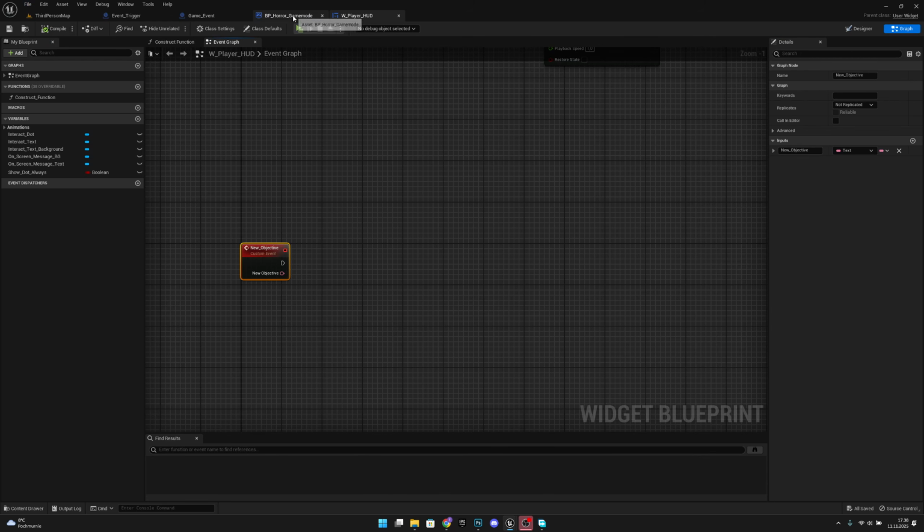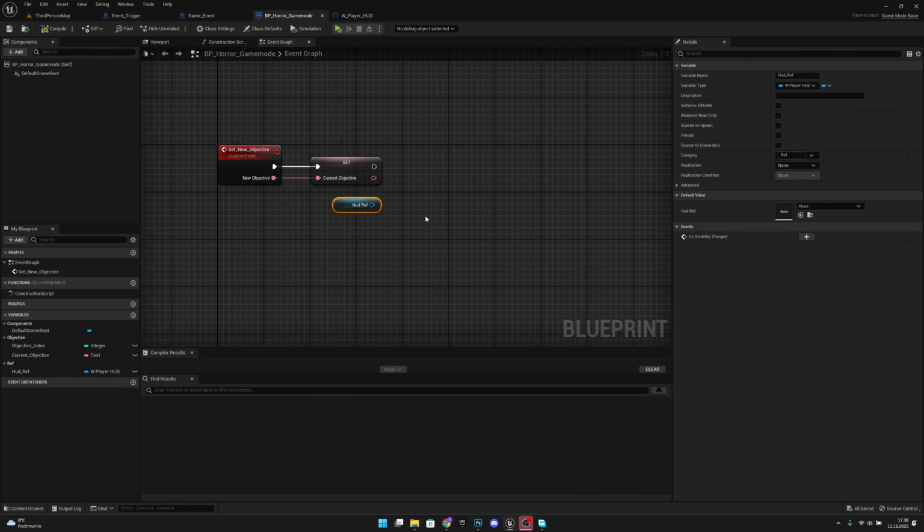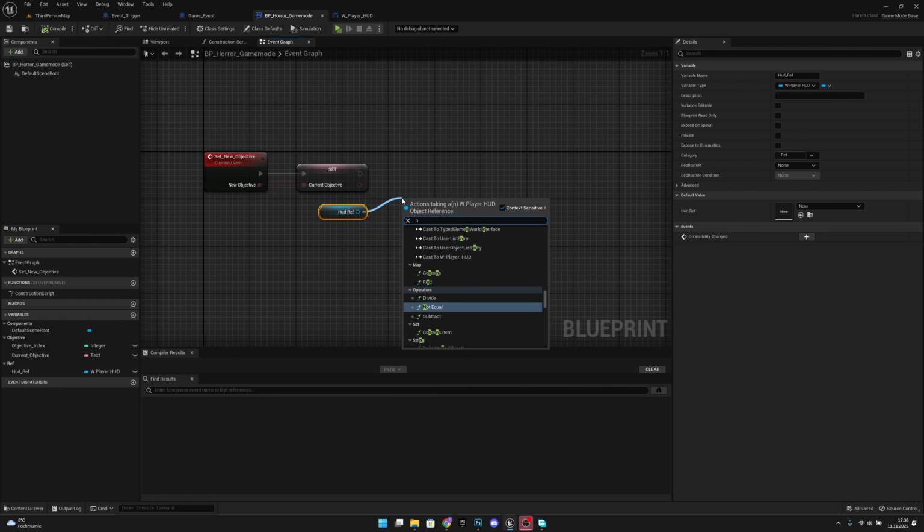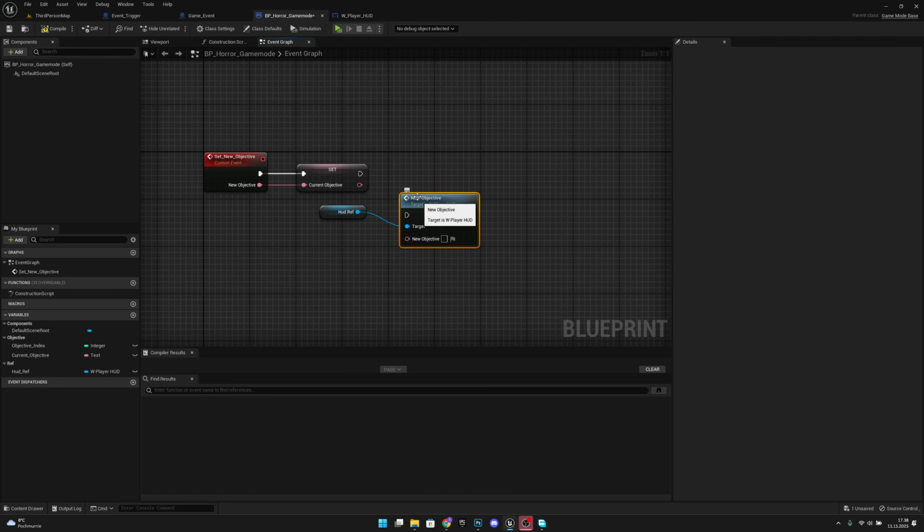Let's go one more time back to the BP horror game mode. And here, now we can get from the HUD-ref, and we can set new objective. Why did I call it just new objective? I think set new objective is better, but yeah, it doesn't matter. Now let's connect this to here, and let's pass this current objective to here.